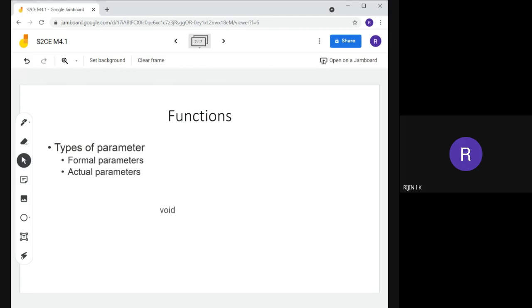We already know what a parameter is. Parameters means just the value that is given into the function. That means the input to that function. Input that is provided to the function is called a parameter, or we will call it an argument.